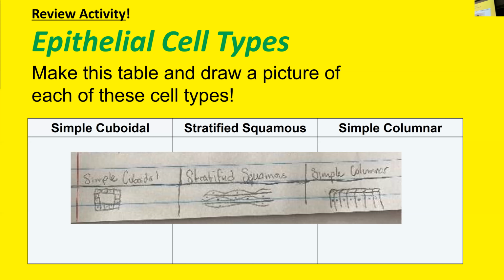So I just want to make sure it's clear, because I saw a lot of incorrect drawings from your ticket out. What questions do you have for me about that?